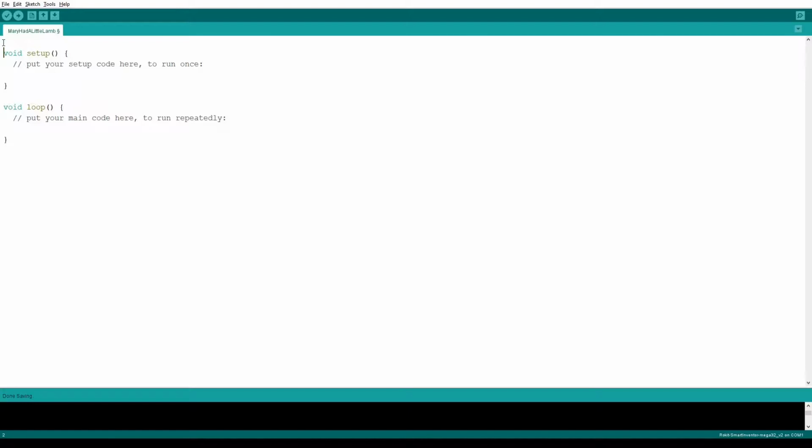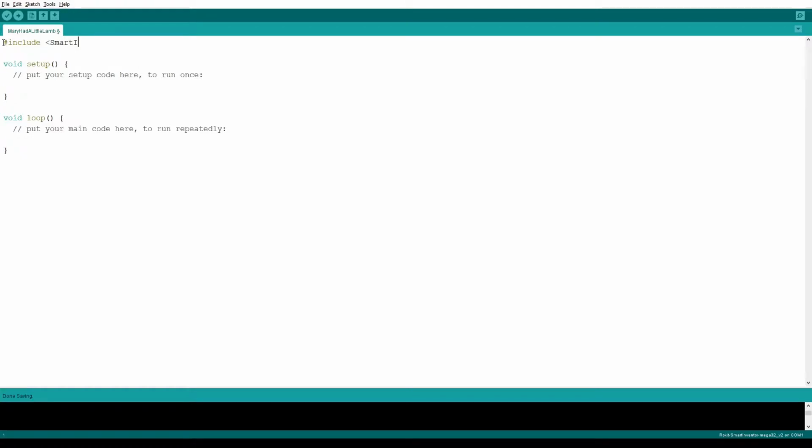So in order to access our library of functions, we've always got to remember to include them first. So we want to hash include smartinventor.h. So now we can access our buzz function.